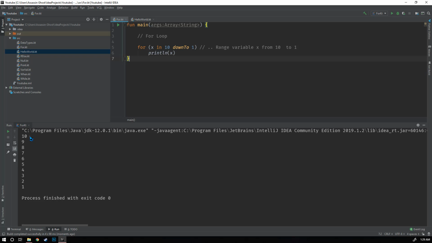Now let's go ahead and use another keyword in the same loop. It's called step. For step you should apply something like, let's just say, 2. Now let's discuss what step is. A step is basically if you want to skip some numbers. So for x in 10 downTo 1, we want to step with 2.